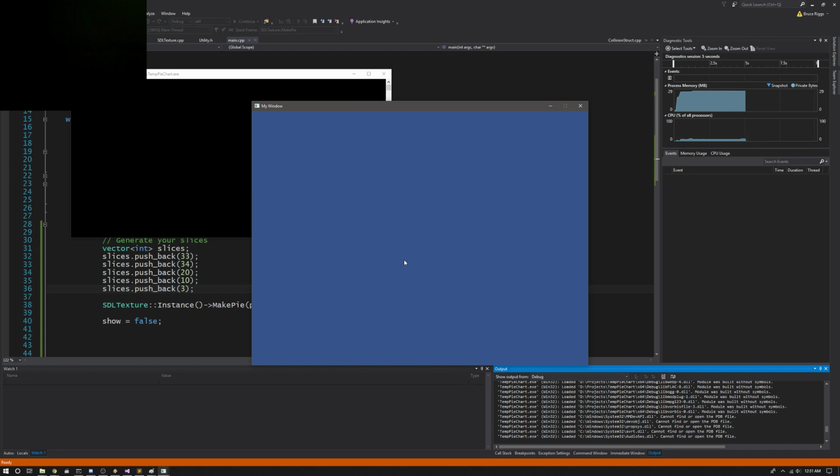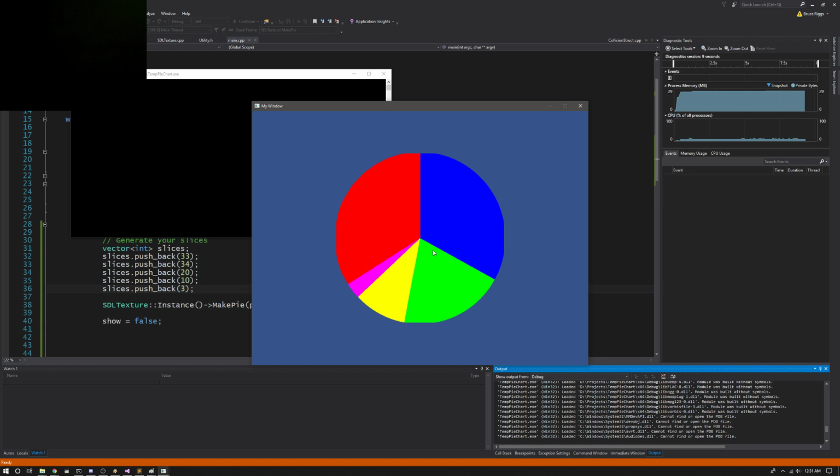It takes a long time, that's something I'm gonna have to increase. There it is. 34%, 33%, 20%, 10%, 3%. But it does work. I definitely need to speed it up.